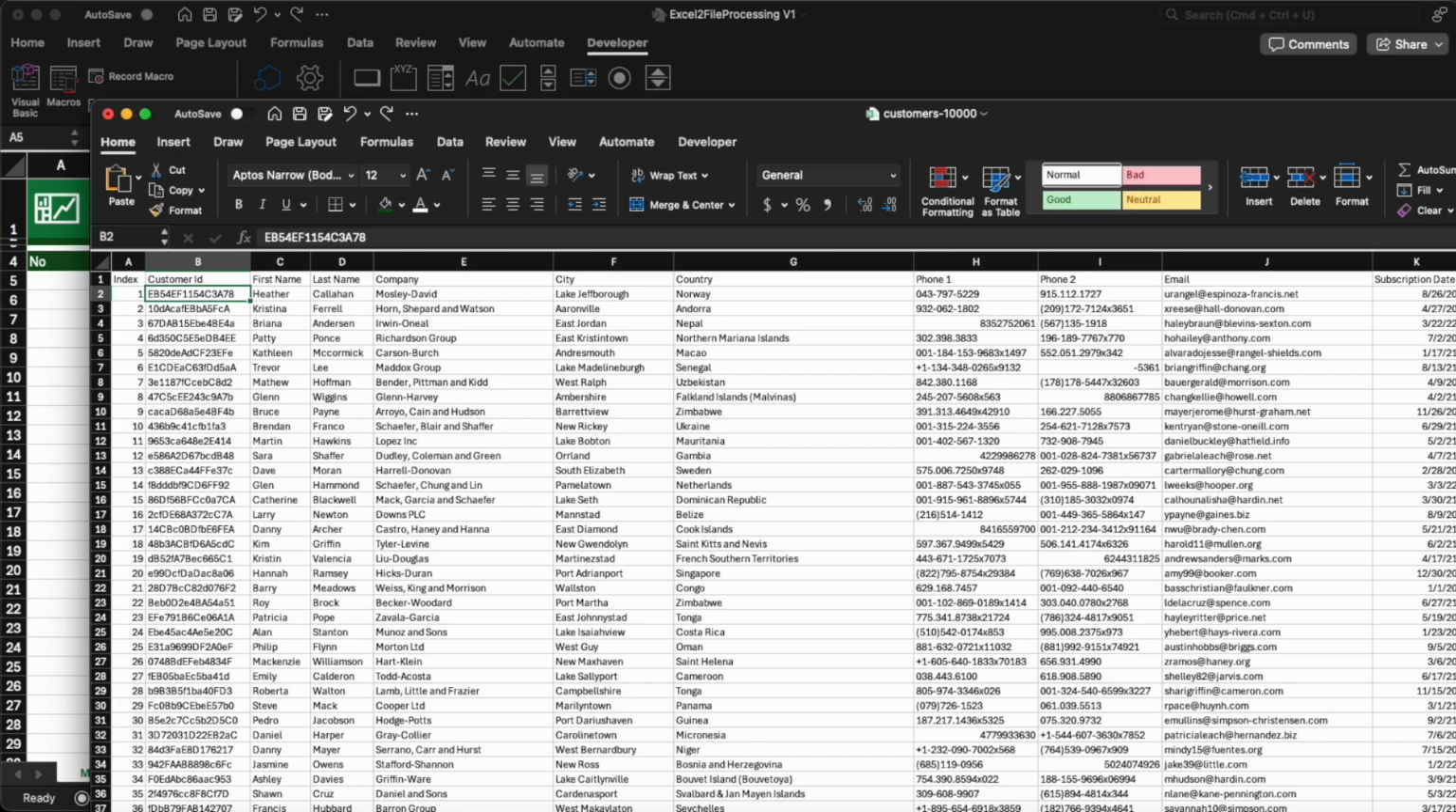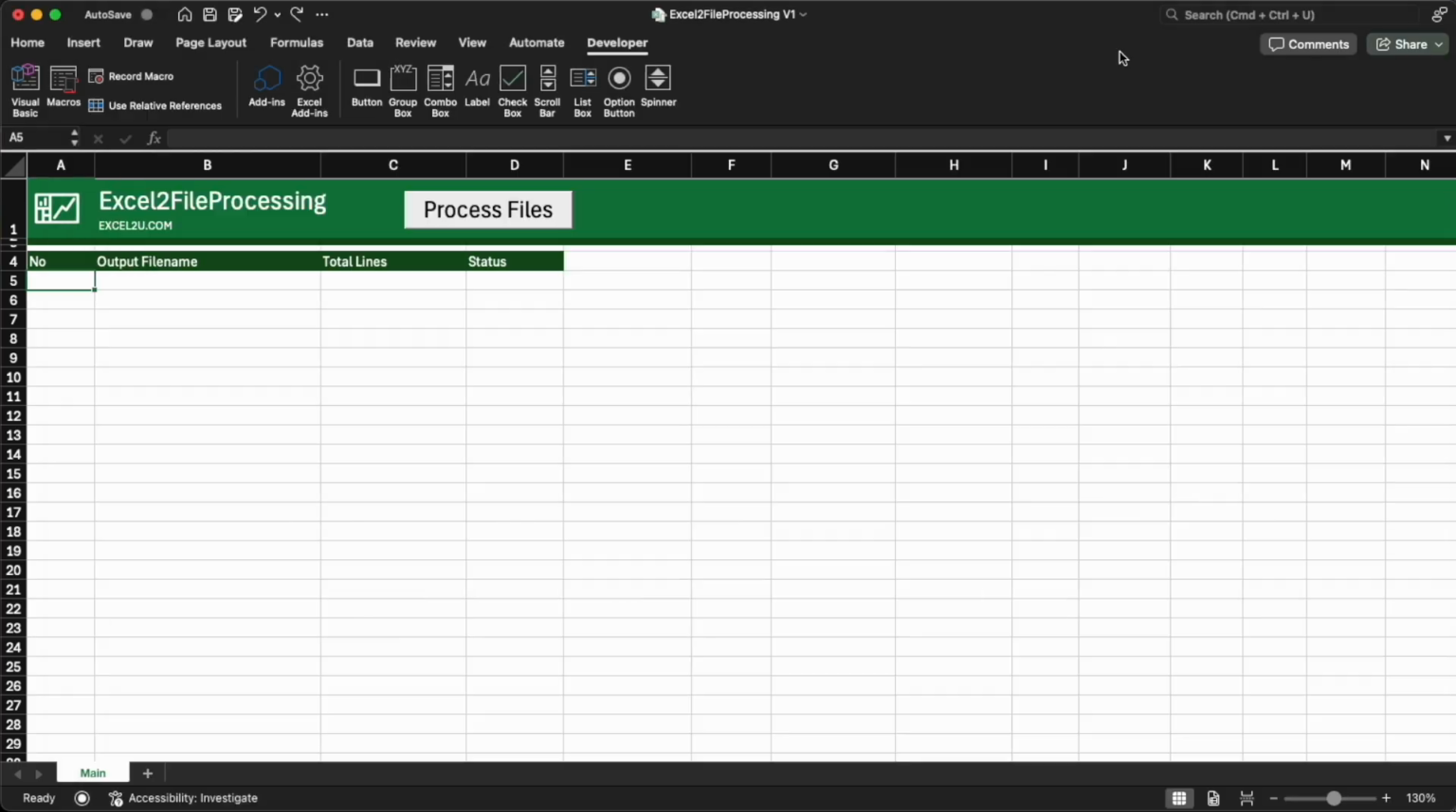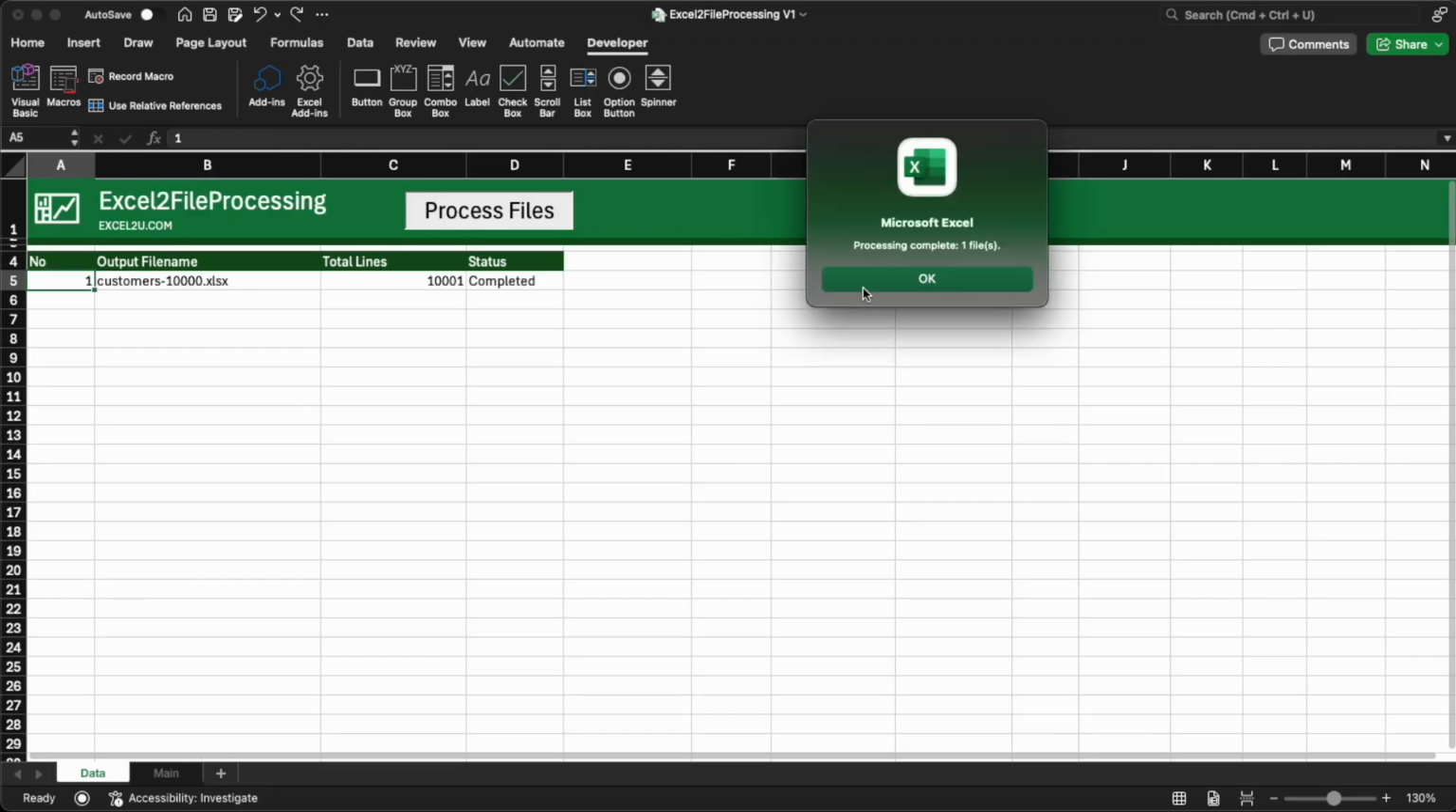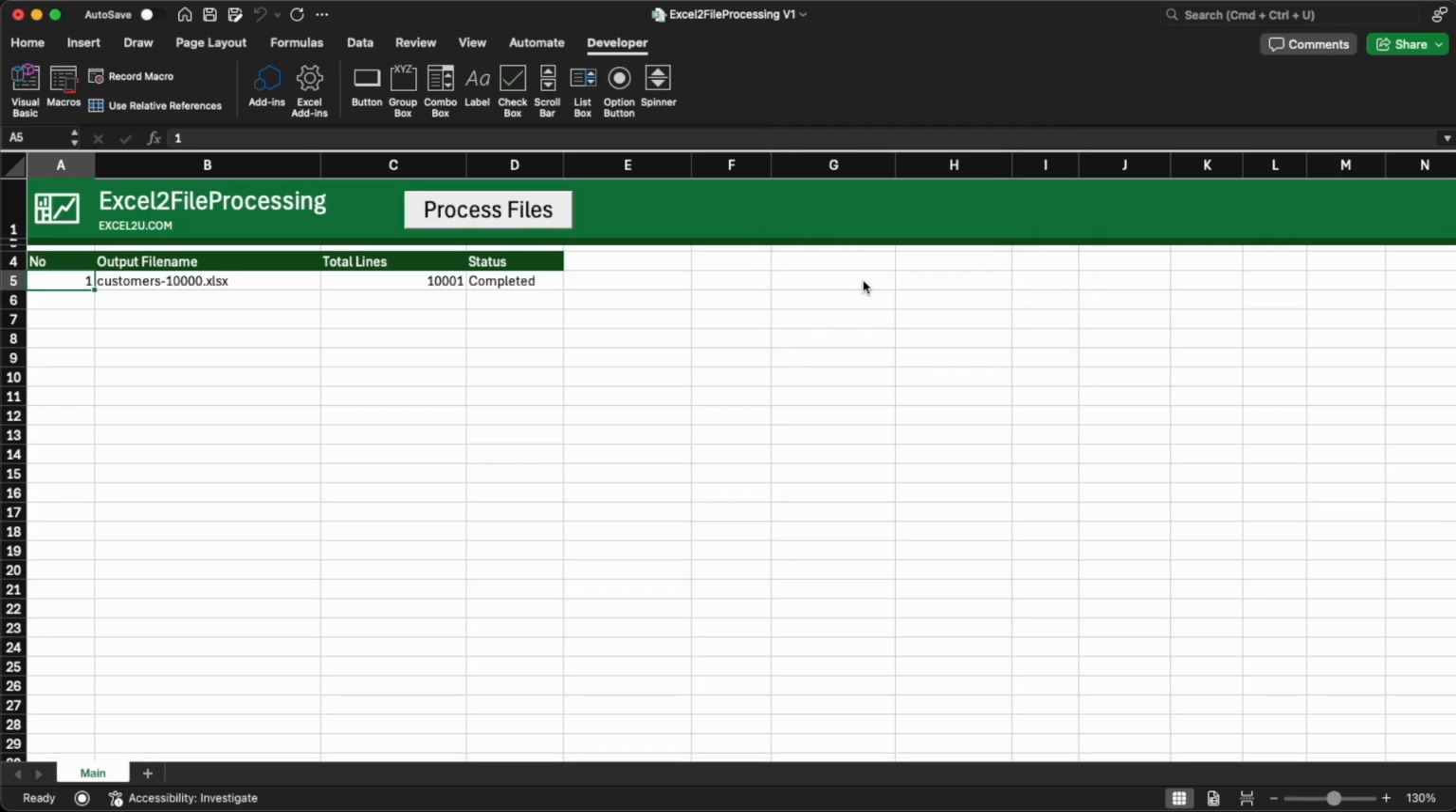Here's the sample file, and it contains a lot of raw data, with multiple columns we don't really need. Back in Excel, just click the Process Files button. The tool automatically reads the file, processes it, and updates the log to confirm the task is done.